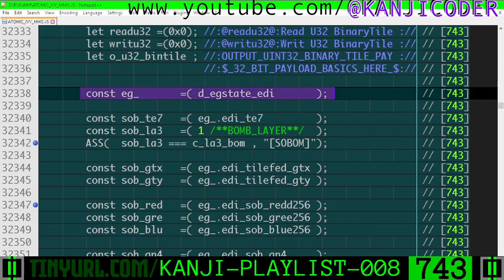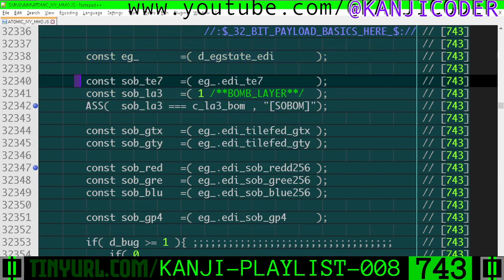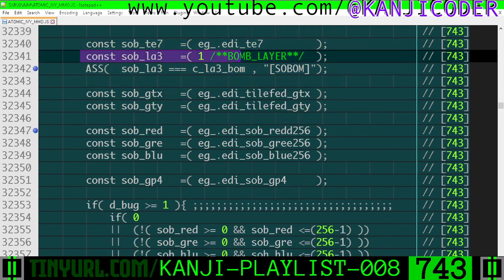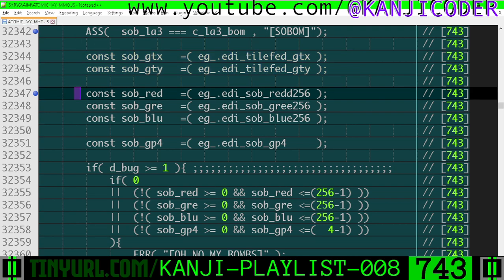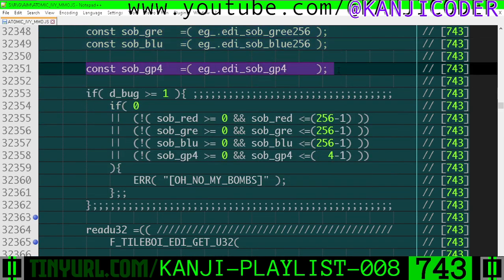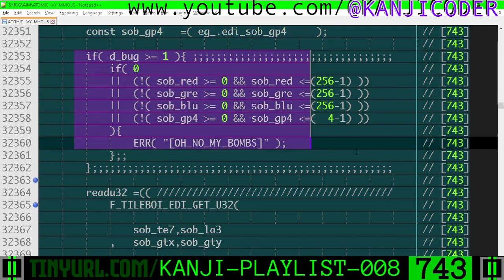Okay, we have the EddyGame object. We have some other variables we're deriving from EddyGame. And also, we're hard-coded to the BOM layer here because the glass panels are only in the BOM layers of data. And then GTX GTY, here's a little hack right here. And then here's our red, green, and blue of the glass panel we're going to lay down. Here's the type of glass panel we're going to lay down. We got some error checking here to make sure everything's in range.